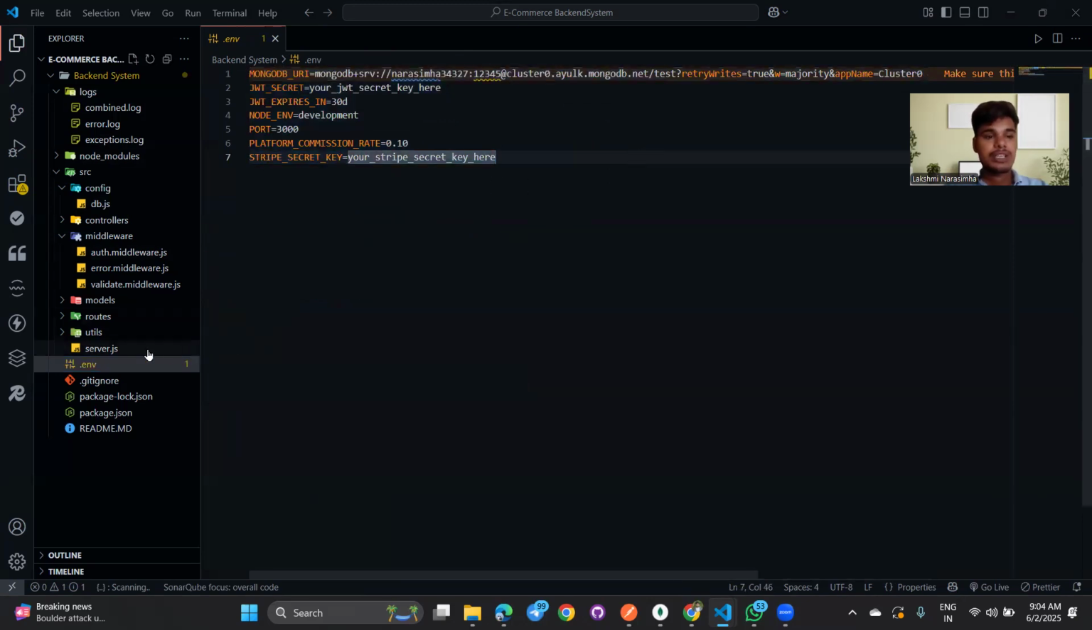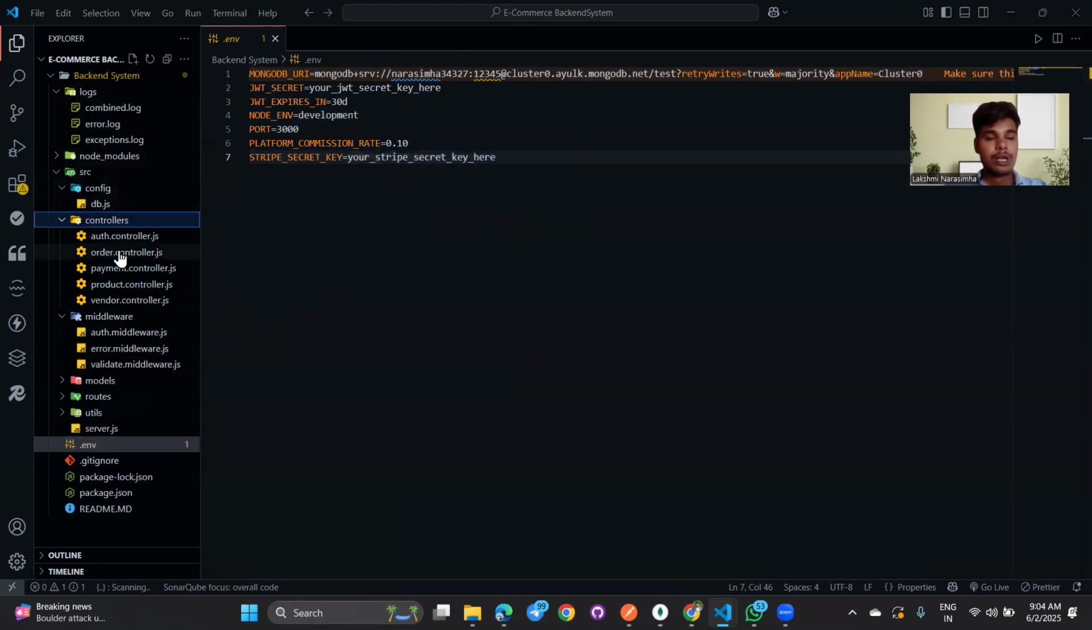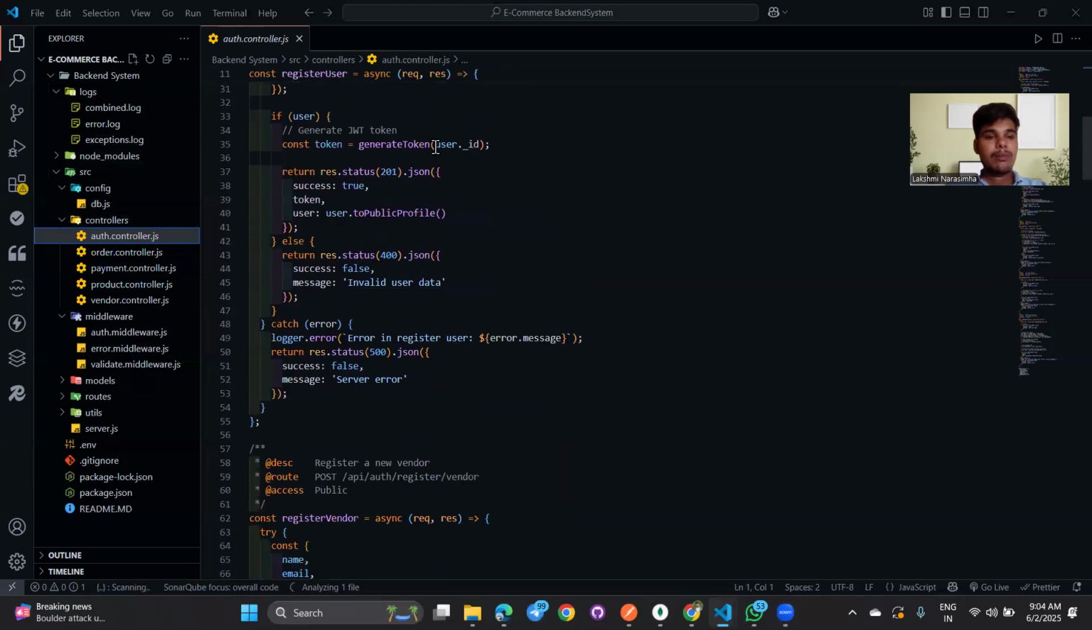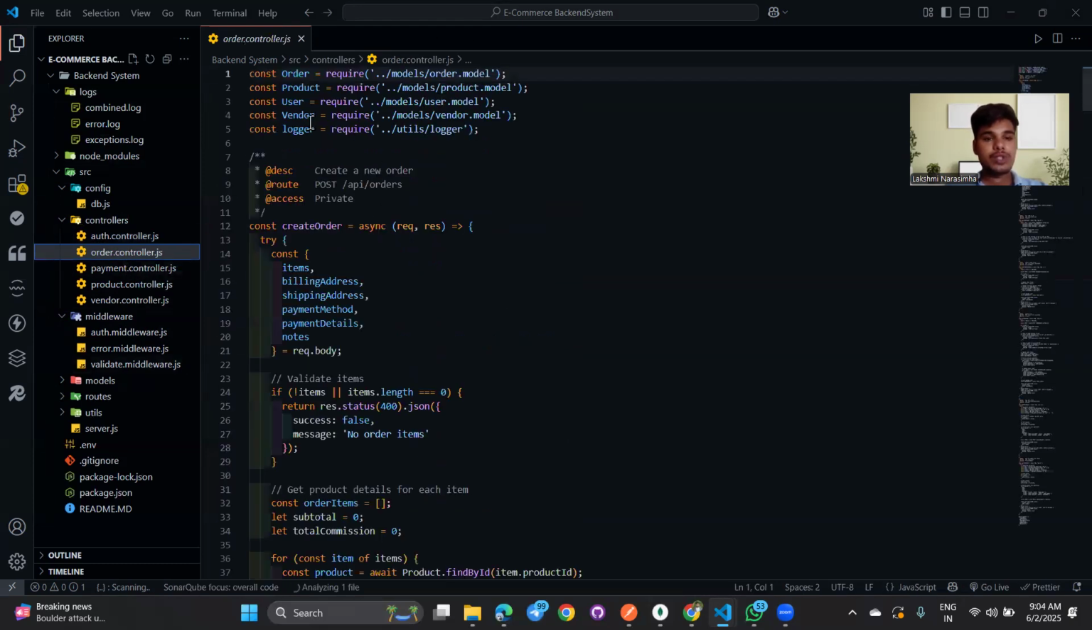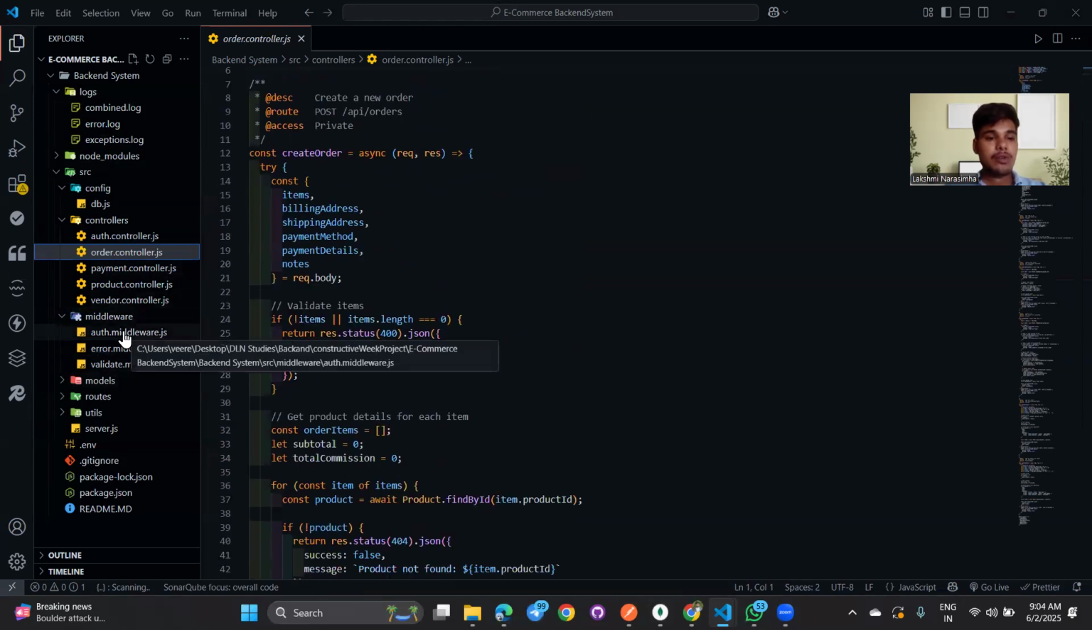This is the maintaining of environment variables, and we also have controllers: a good structure of controllers including the order controller and payment controller. Whenever we have to debug any specific part, we can go to those controllers or routes and check what the issues are. We also maintain middleware, which processes the request before it goes to the server and checks whether the request is valid. If it is valid, it sends the request to the server, which connects with the database.